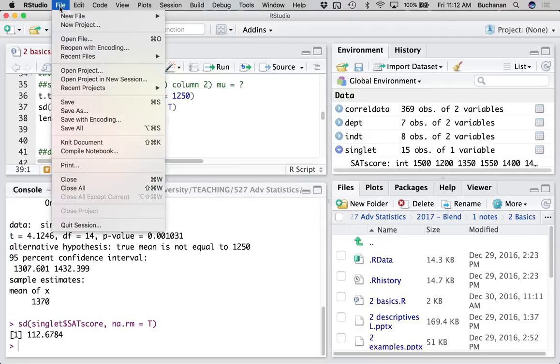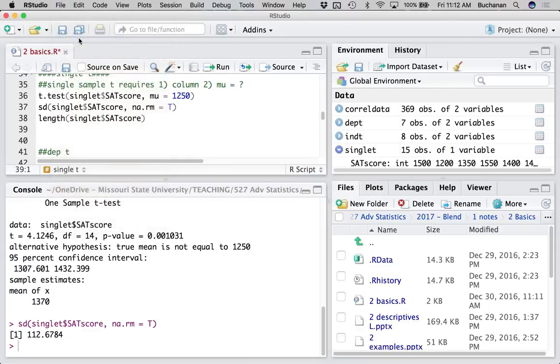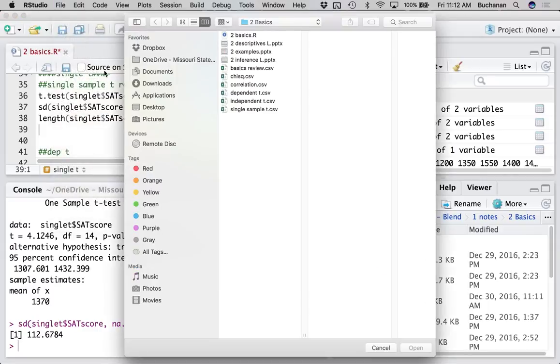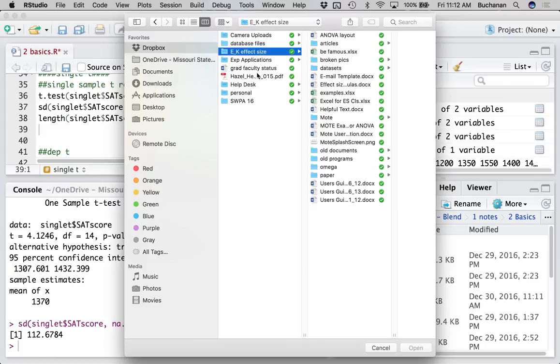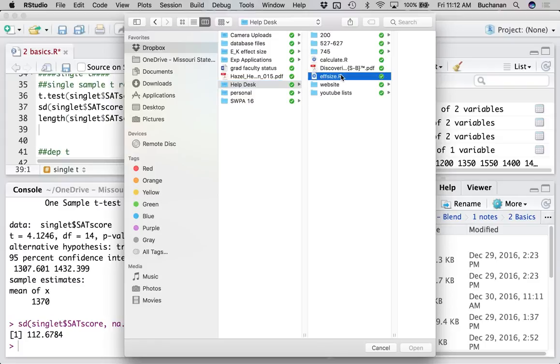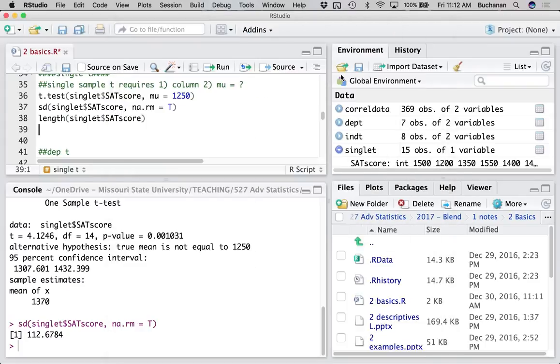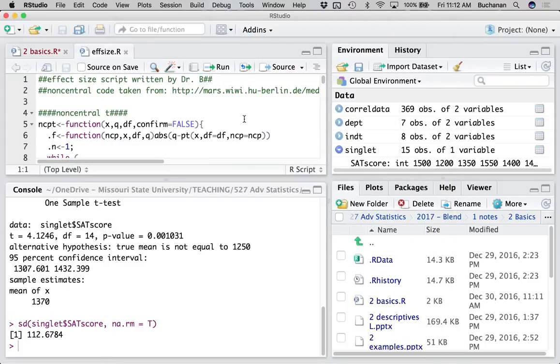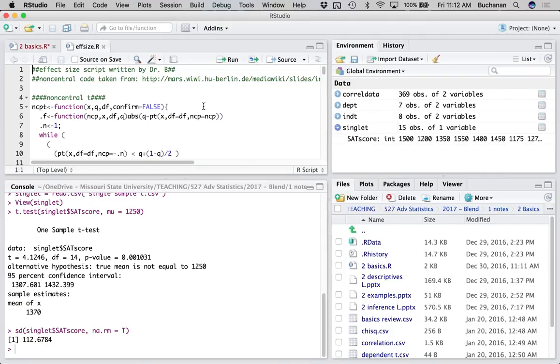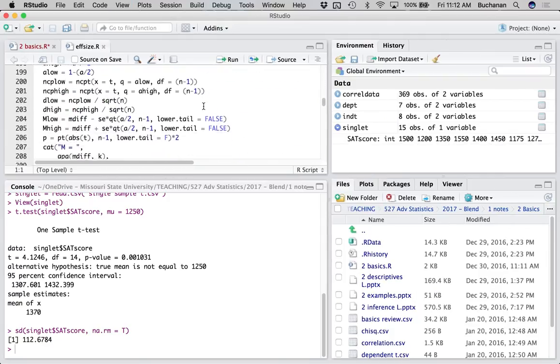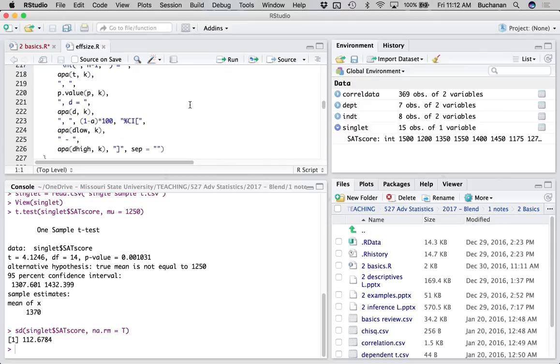So I'm going to open an effect size script. This is on Blackboard, and you should download it. I have mine hidden a couple folders. This folder. And this is a scary looking file, so let me zoom out. It has just tons of stuff in it. Don't edit this file. Hit Control A, or if you're on a Mac, Command A, and run the whole thing.